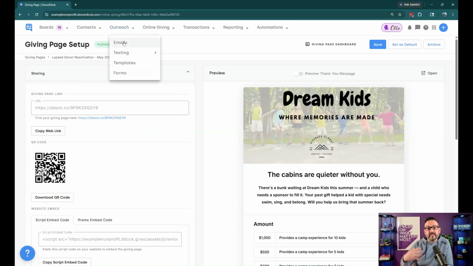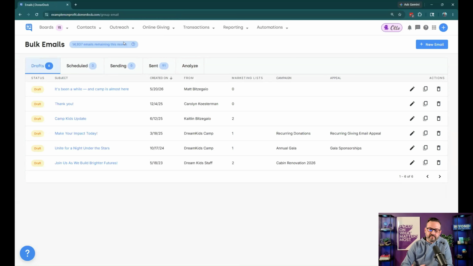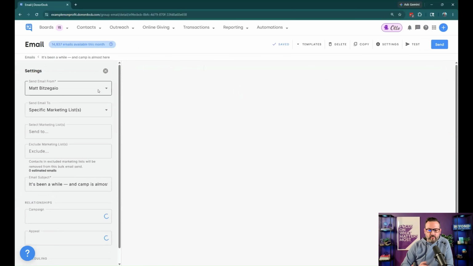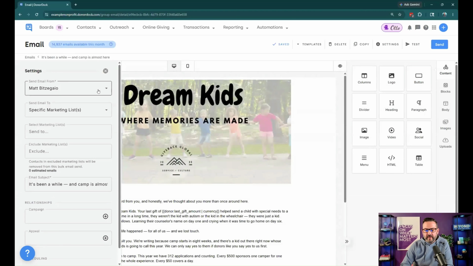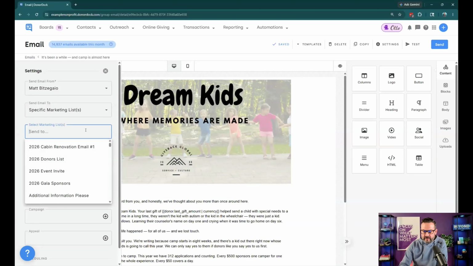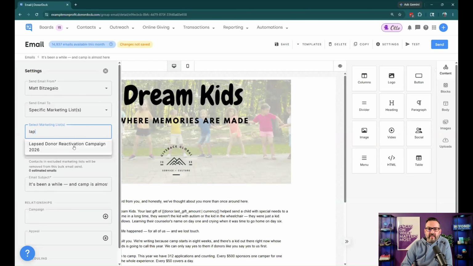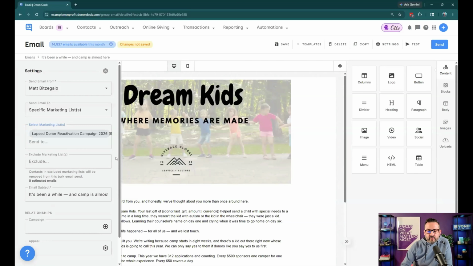And that's really where, in this example, we're going to be using our email tool. So I'm going to go over to our email tool. Again, I've pre-created an email here. I chose a subject line that speaks to who this segment is and creates a bit of urgency: it's been a while and camp is almost here. I went ahead and set it to specific marketing lists. You remember we created that marketing list in our first step. So I'm going to find that marketing list, as this is who I would like to target with this particular email and this campaign.